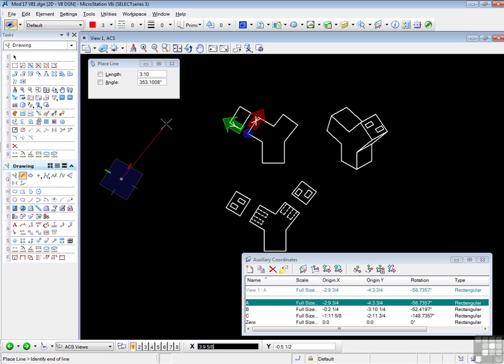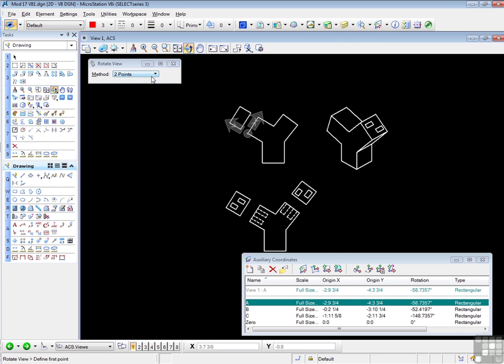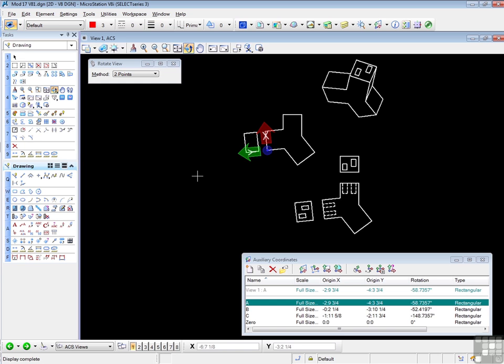What happens now if I rotate the view? Let's try that first. 2 points. Let's rotate there. The view is now rotated. Now keep in mind, please, that the drawing is not rotated, the view is rotated. Start the line tool again.